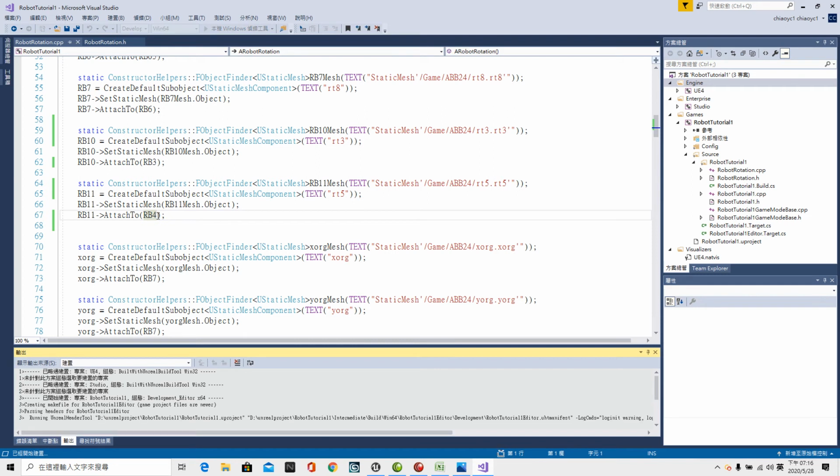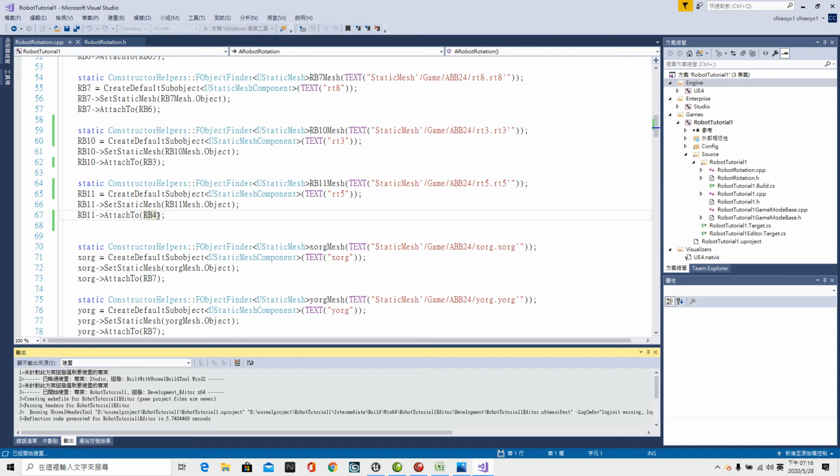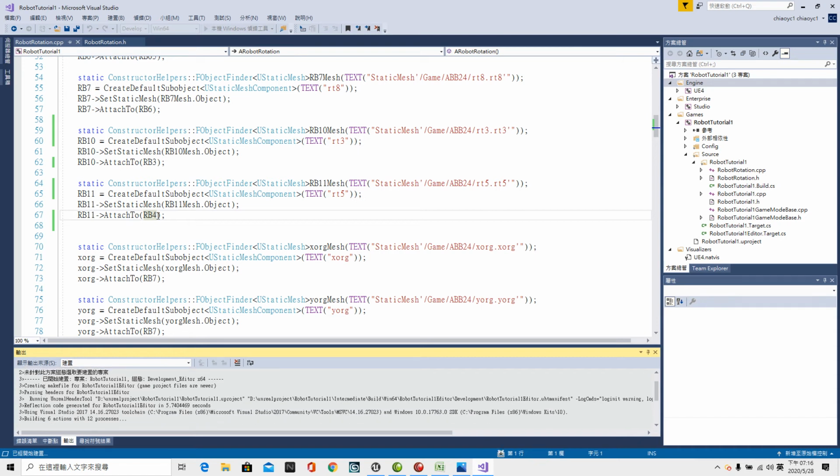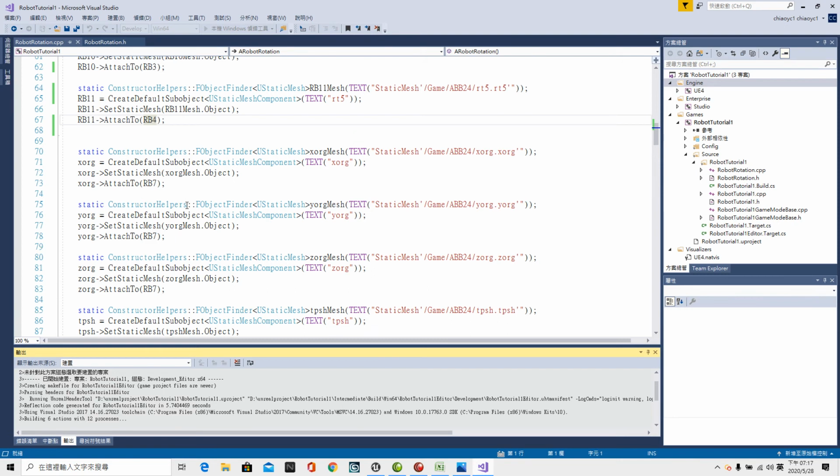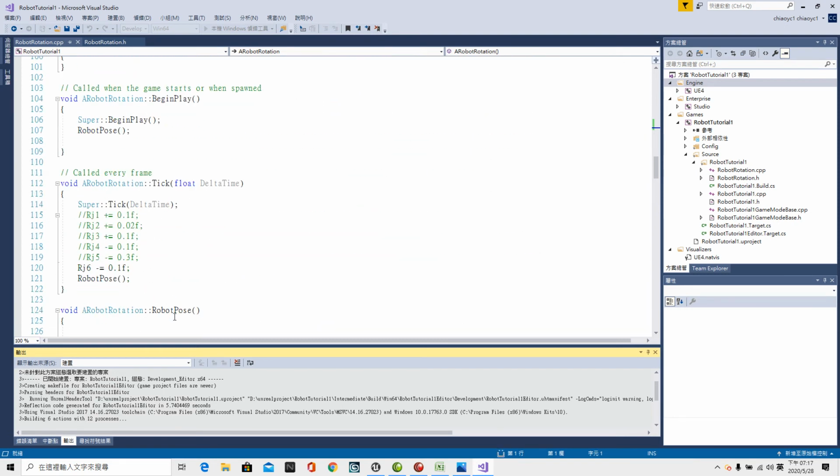to check if in the viewport we have RB10 as well as RB11. These two connection rods. After these two connection rods exist, then we can alter the program for adding the handling of these two rods inside the function RobotPose.